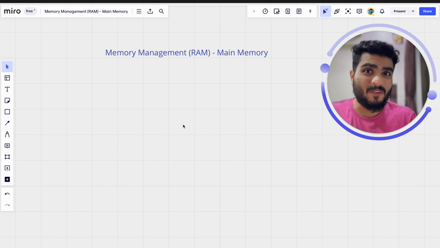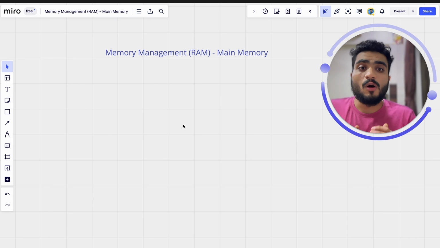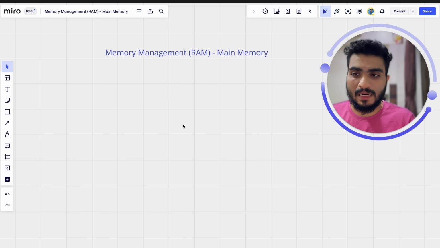We will try to keep it very short, just to understand what RAM is and why it is very important. In a later video we will go into detail on how the RAM implementation has been done and how virtual RAM also plays a very important role. So let's start with the understanding.